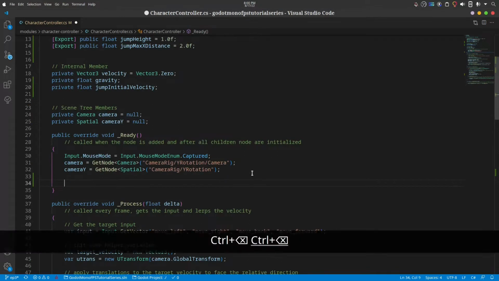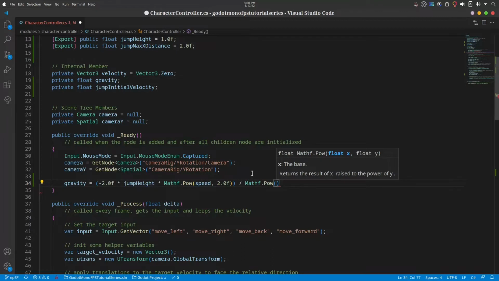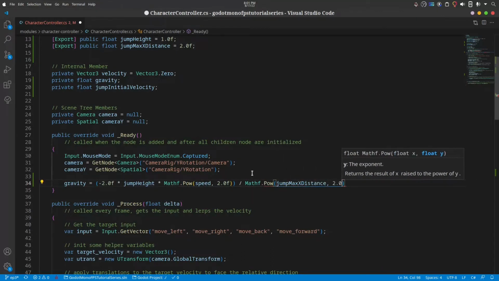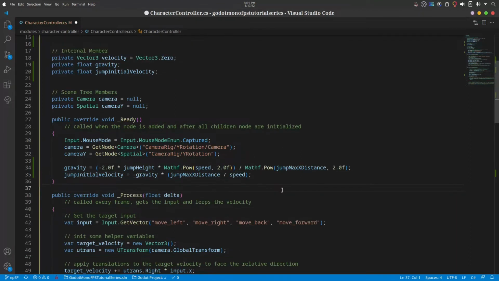We'll do the calculations in the ready function so that the heavy math of this is only ever done once. I simplified the equation so that it's easier to type when it comes to programming, but feel free to reference Pittman's talk if you want to see the math as it is in mathematical notation, because that'll definitely help you understand what's going on and why different elements are where they are. And so those two equations will set the properties for gravity and jump initial velocity.